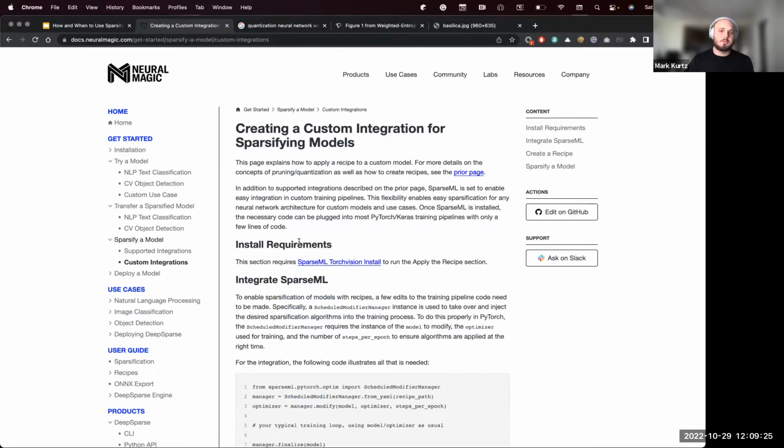Okay, great. And then custom integrations. This gets into, additionally, along those lines, architectures that we've already sparsified. For all those architectures and use cases, we're pushing up already integrated code, so you can just run some CLIs or plug in the Python APIs that we've integrated with. For example, we're integrated with Hugging Face transformers, and with Ultralytics YOLO v5 for object detection, so you can just use those out of the box. If there is something new that you want to use, a new architecture or a new use case, generally you're going to have to create a custom integration for sparsifying those models as well.